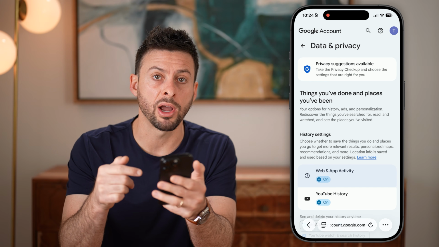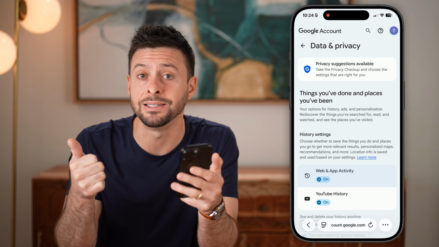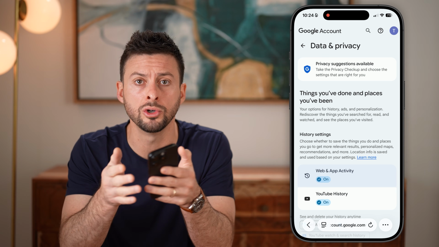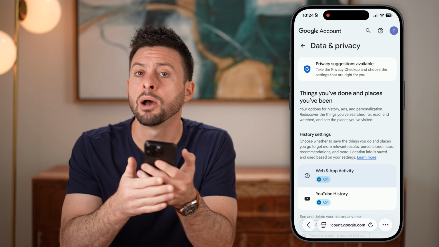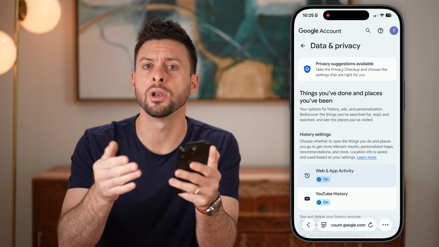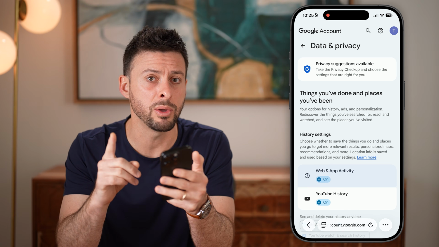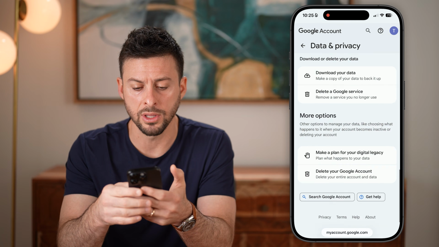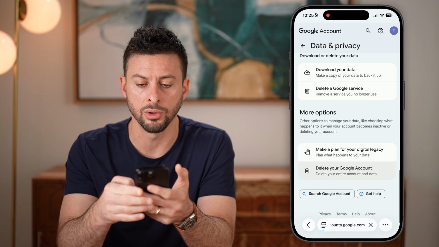Now within data and privacy, we'll be given the opportunity to delete a service if you just wanted to delete Gmail or YouTube or Google Drive or something like that. However, we can choose to delete your entire Google account if we wanted to as well. Keep in mind, you probably want to back up everything first. When you're ready to go, we can scroll down to the bottom and tap delete your Google account.